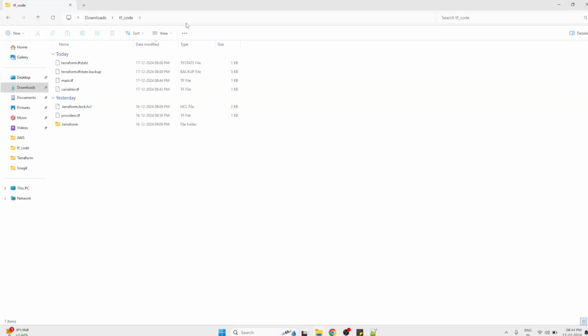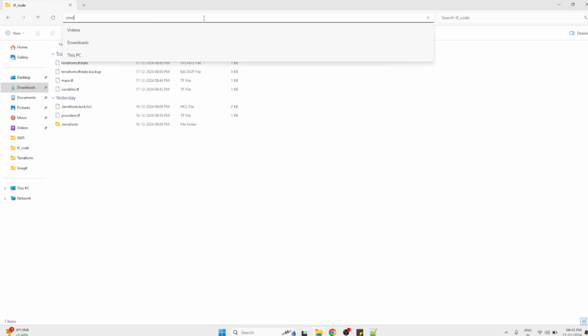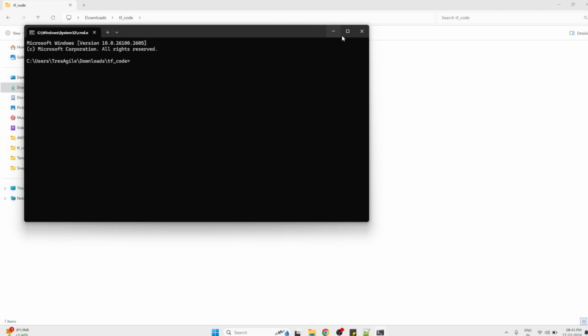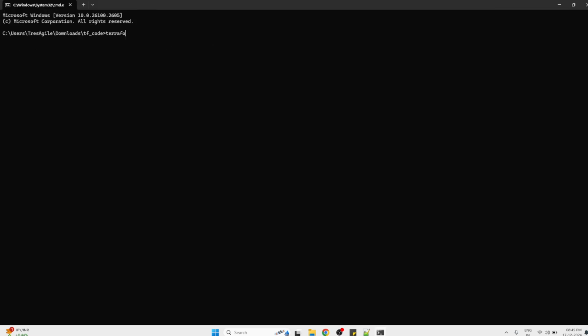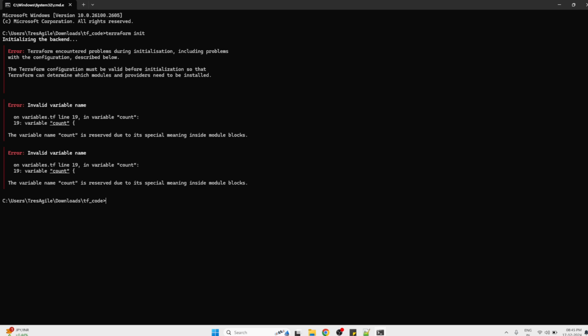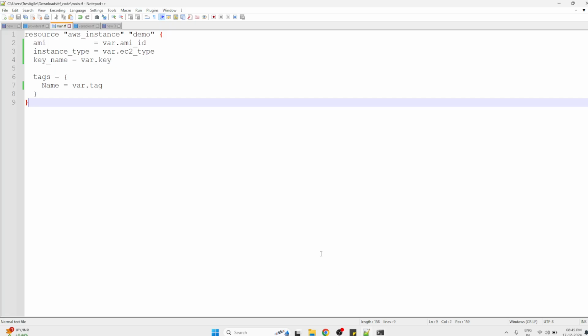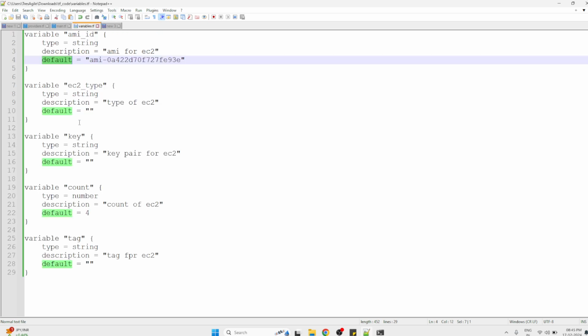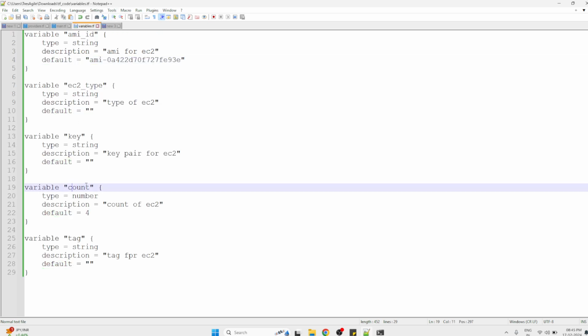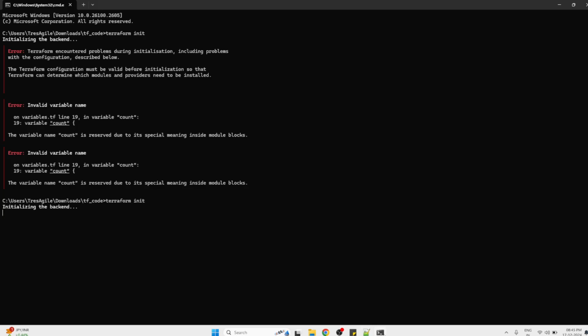First thing, on the command line, sorry, terraform init. It will initialize. See, oh, the variable name count is reserved. We cannot use the name count here, because count is reserved for something else. Maybe ec2_count, like that. Let's see. Yeah, now it's fine.